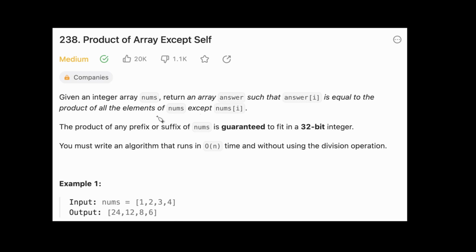Hi everyone, let's do Leetcode 238, product of array except self. So we're given an integer array as input. We want to return as answer another array such that each position in this answer array is equal to the product of all the elements in the input array except the number itself.